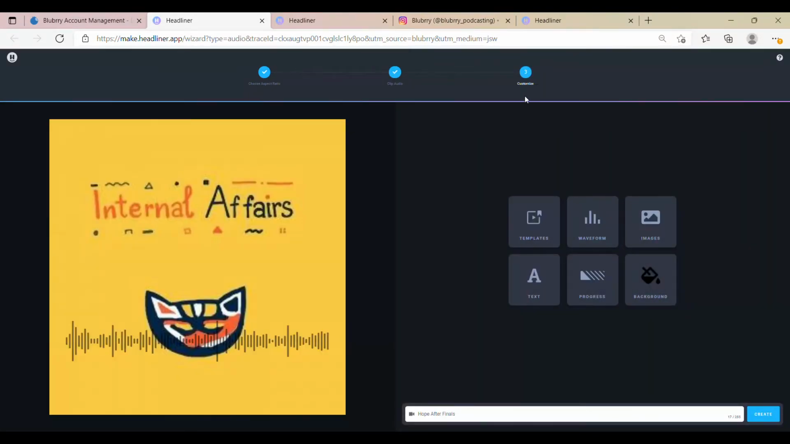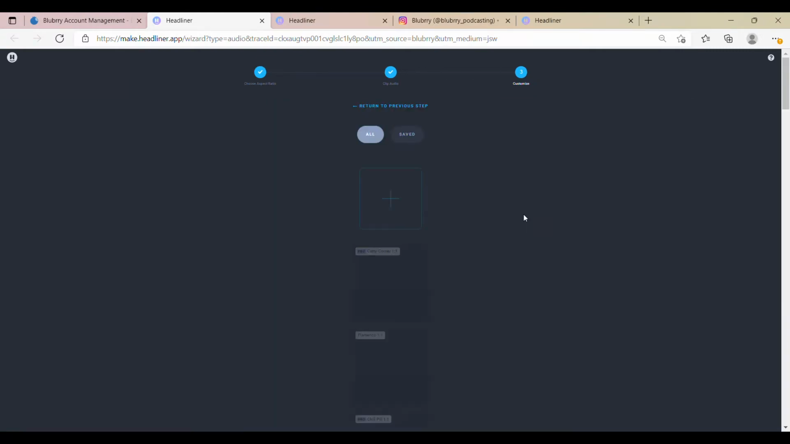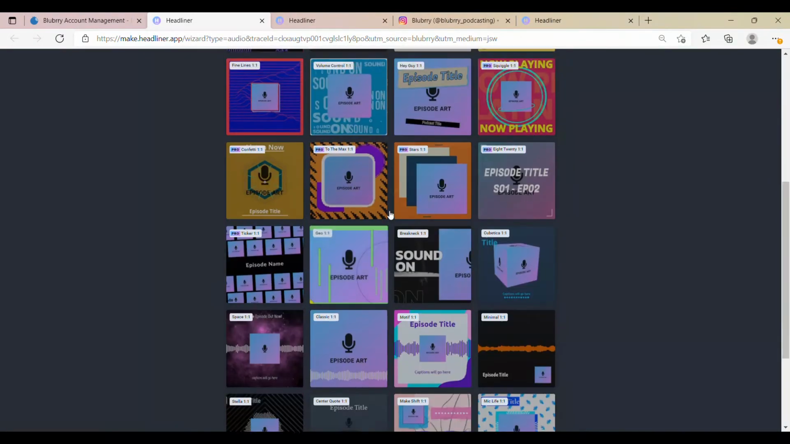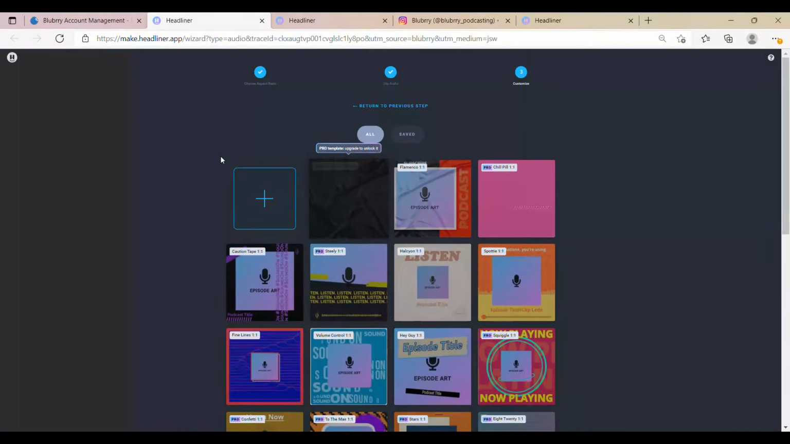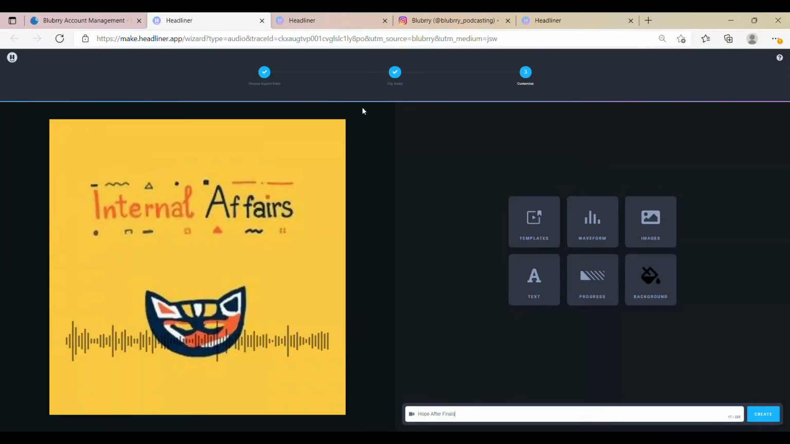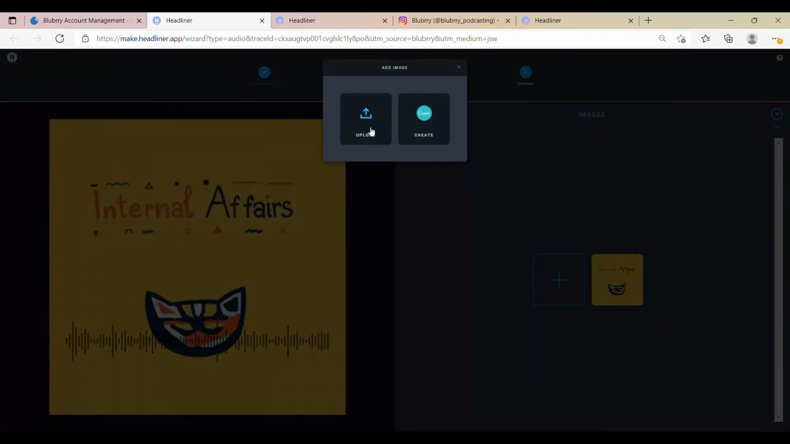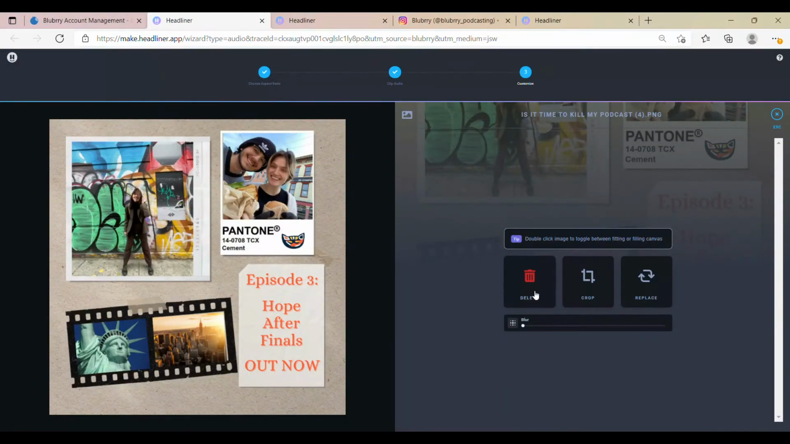And then we're brought to the final stage, which is called the Customization page. If you don't have an infographic previously created like I do, you can always go to the templates, which show you a range of options that you can use for an infographic, which is always really helpful. And if you want to upload an image, you can either upload straight from Canva, or you can do an upload from your PC. I'm going to do from my PC. And then it gives you the option to delete, crop, replace.